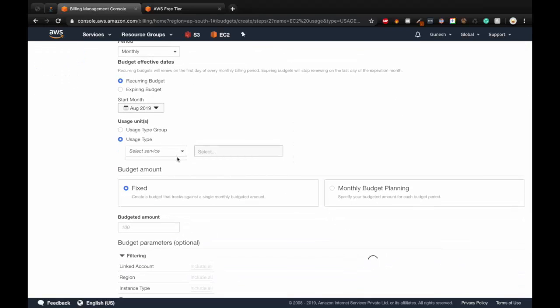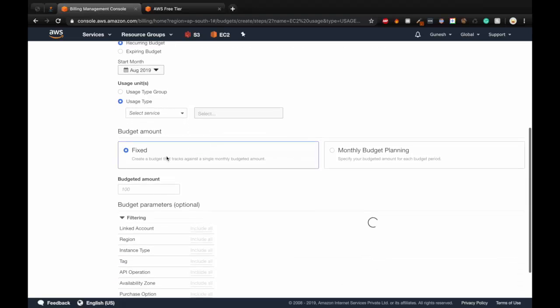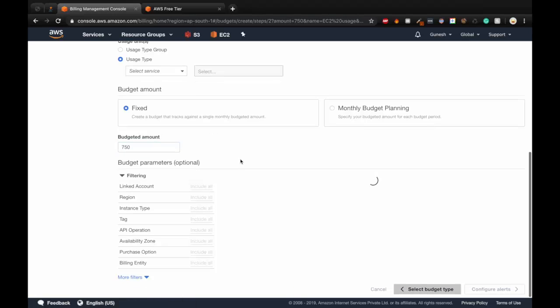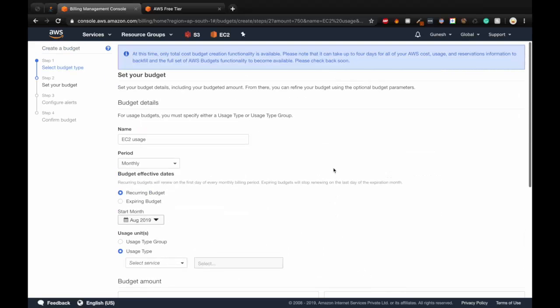So as soon as we start, after like 4 days, we can come here and we can create a usage budget. So we can select service as EC2, and we can provide the budgeted amount. So like we'll put 750 hours. This is fixed, and we can configure alerts, and we'll just confirm it, and then we'll put next. So in the future I will show you how to create this AWS budget.